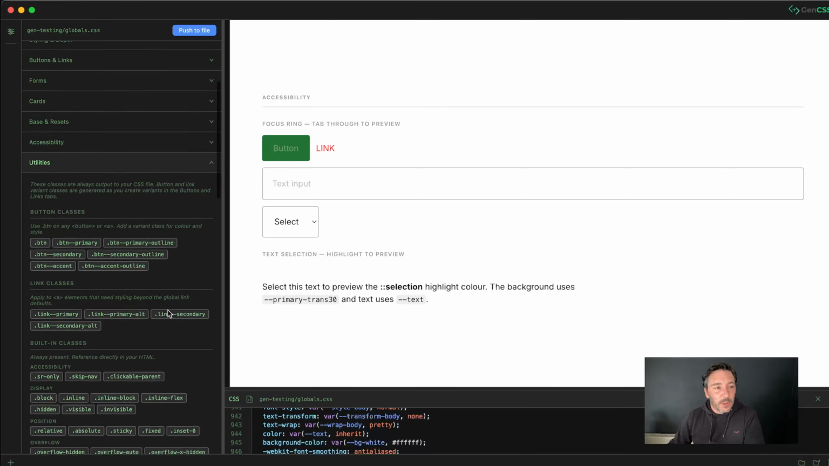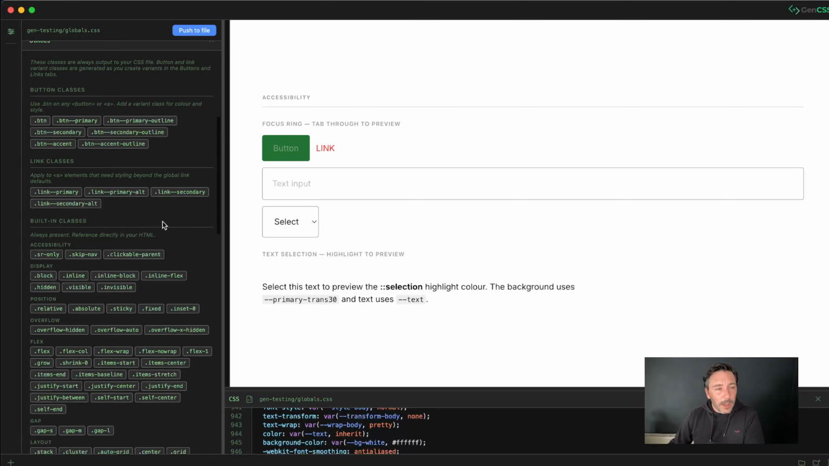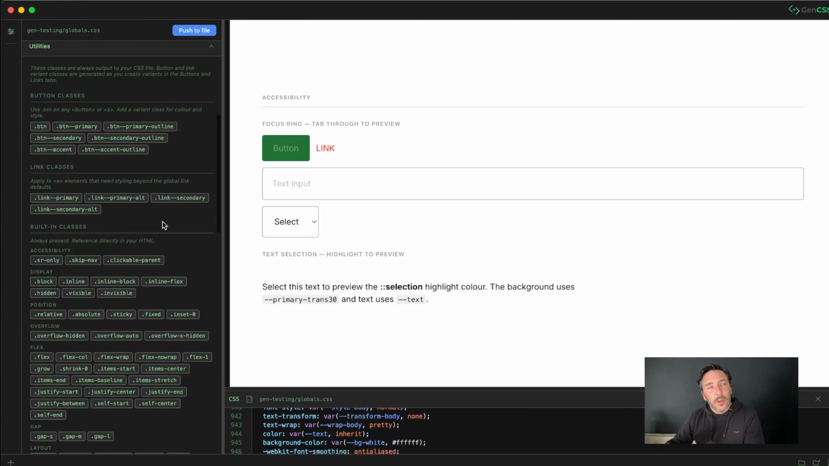And then if we pop to utilities, GenCSS isn't designed really to be a utility framework. In fact, the idea of building GenCSS was to get rid of the use of utility classes in Tailwind, which was ruining a lot of vibe coding experiences. But it is useful to have them there.